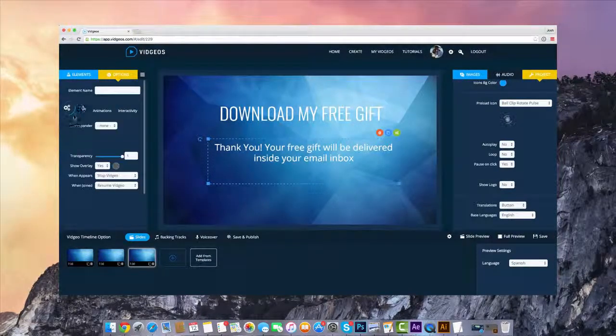What we can also do as well is select different types of settings for the email sign-up form. Now you can select when the email form appears, what we should do. So we could stop the video. So the video will automatically stop, so they can add in their email form, or the video can continue playing by selecting do nothing. When they join, you can simply select do nothing or resume the video.